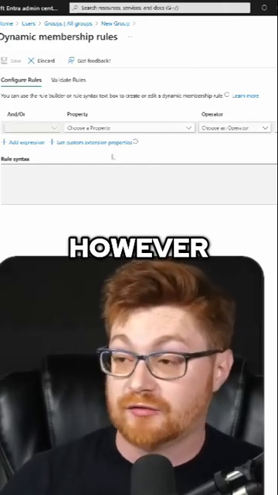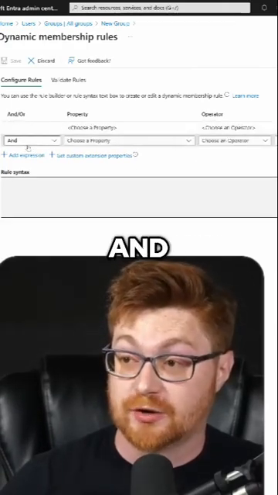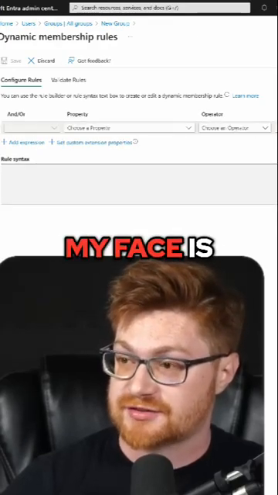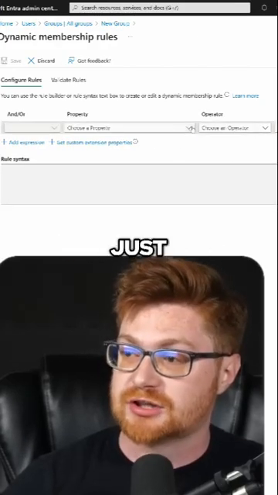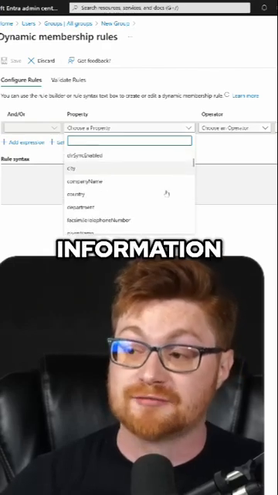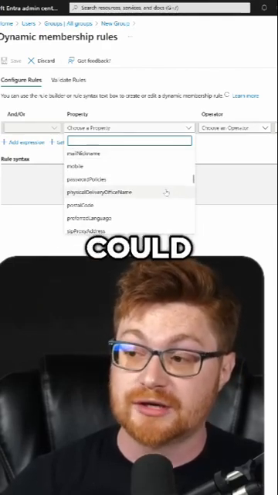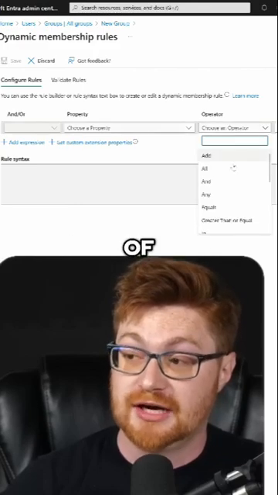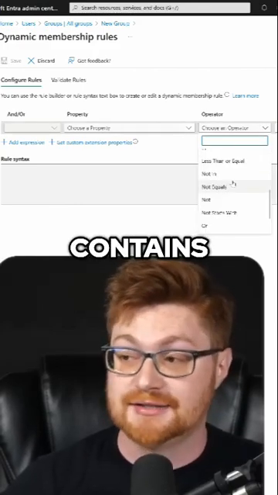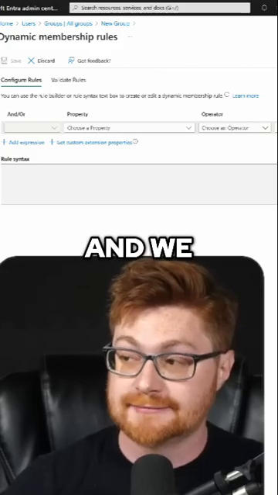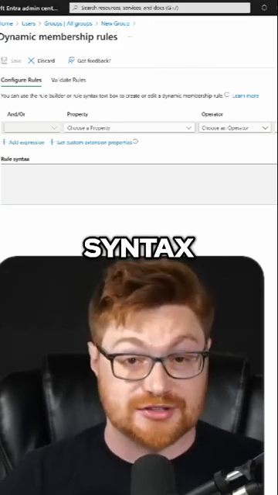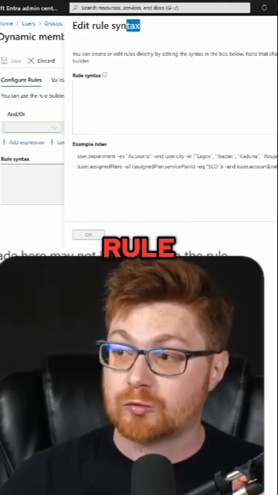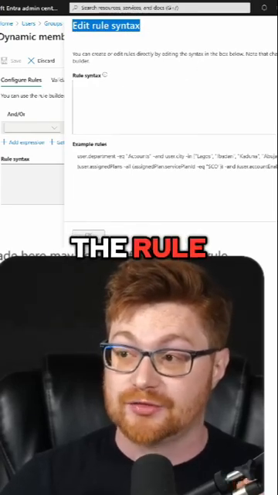You could add however many logical expressions, and or operations, that you would like. I can clear this out with the trash bin that I know my face is covering up, forgive me. Or we could actually just toggle any properties or information about the users that we could filter on to determine, hey, does it match the criteria of starting with, have, contains, in, be a part of, or whatever. And we could just simply add and type the syntax here. There is at the very far right, again, my face covering it, an edit rule button that will allow us to edit the rule syntax.